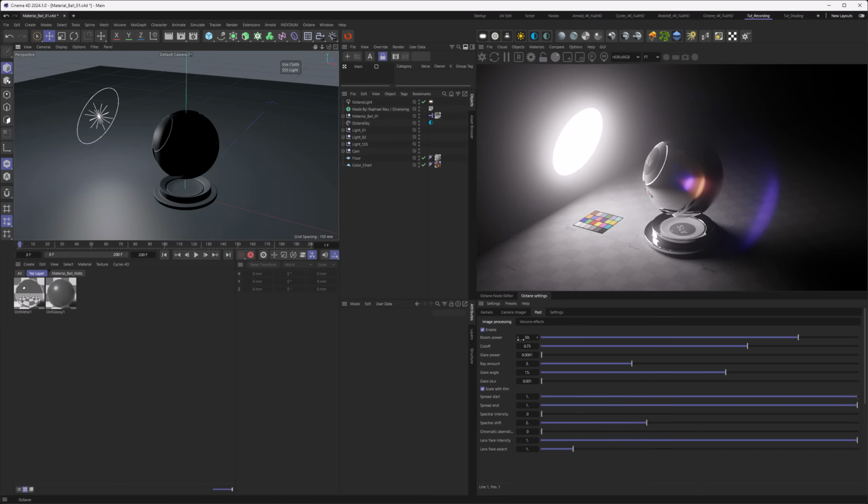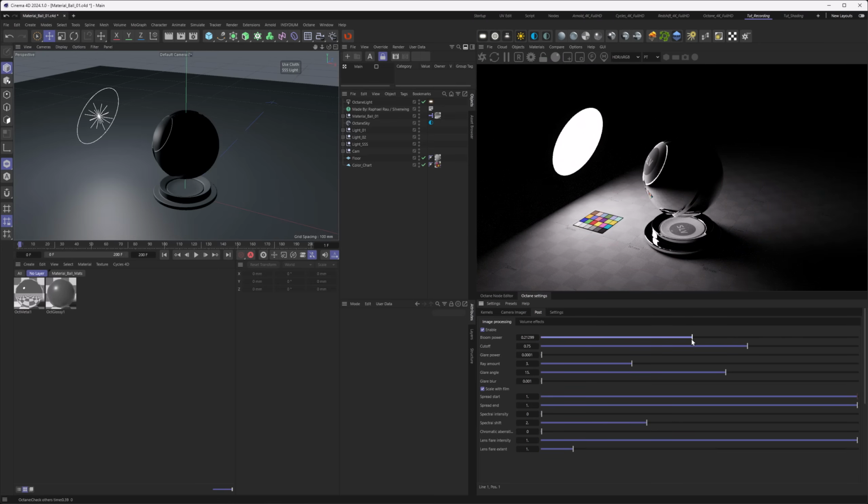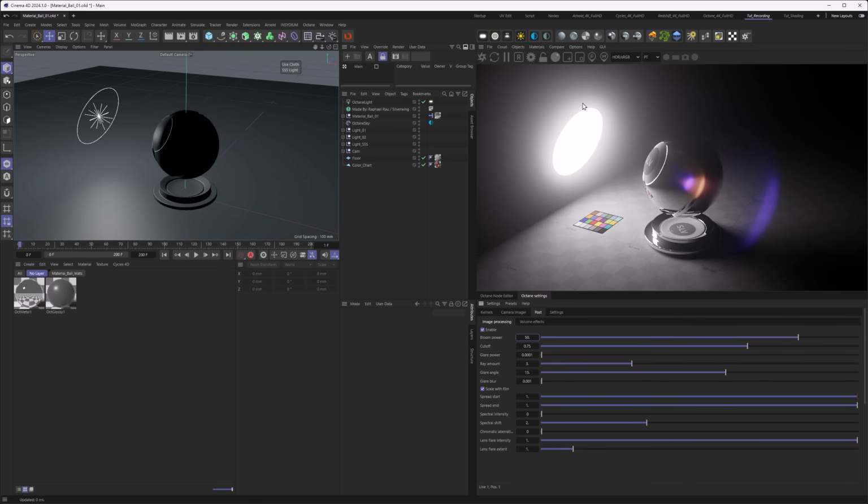One other disadvantage is the bloom power seems to be connected to the lens flare, so if I lower it down, the lens flare also disappears. So this is a bit sad because I want to access my bloom individually from my lens flares, but in the later section when we talk about output AOVs, or in layman's terms, internal Octane compositing, there are options where you can put out the lens flare individually.